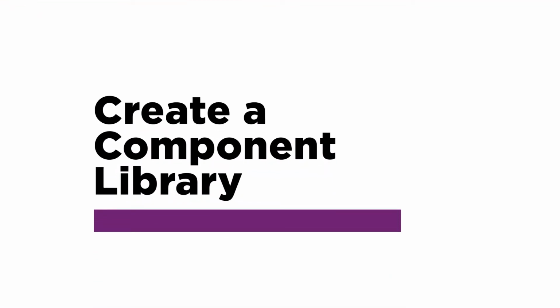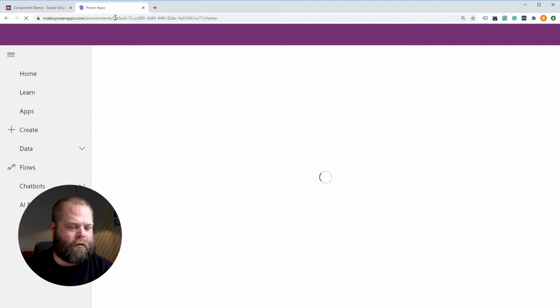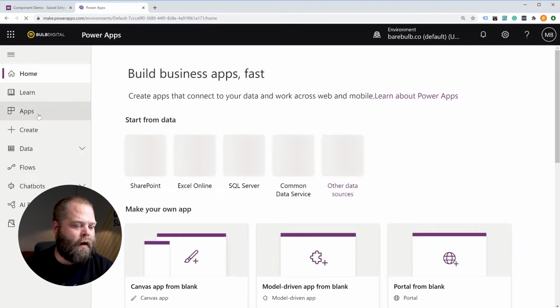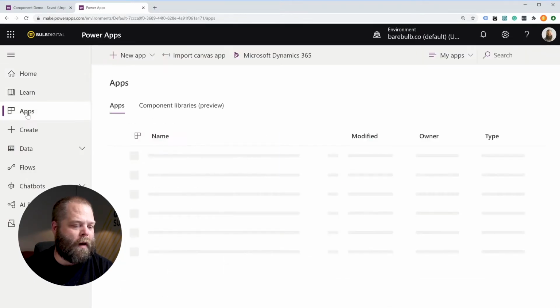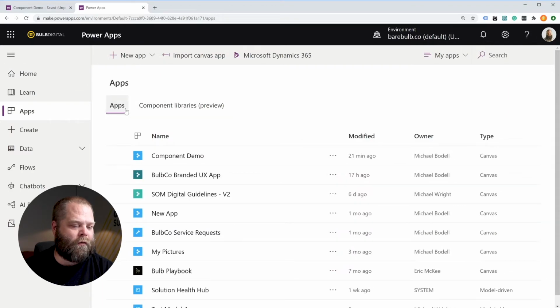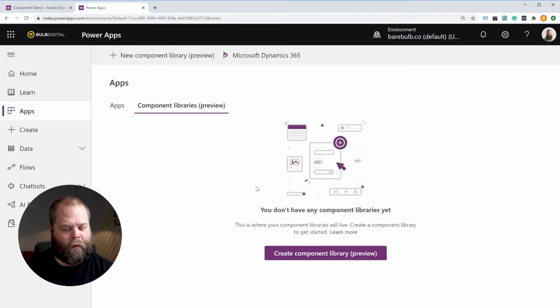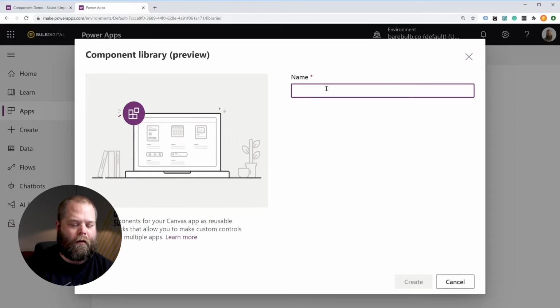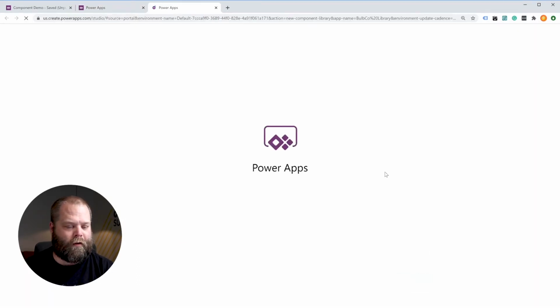All right, so in order to create a component library, we first need to go to make.powerapps.com. And it may prompt you for credentials. If so, go ahead and log in. And under the Apps tab, you'll have an option for the applications that you have, but then you also have an option for component libraries. And from here, you can actually click on Create Component Library. So I'm going to create my first component library here.